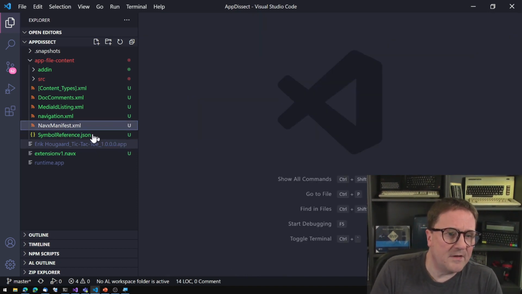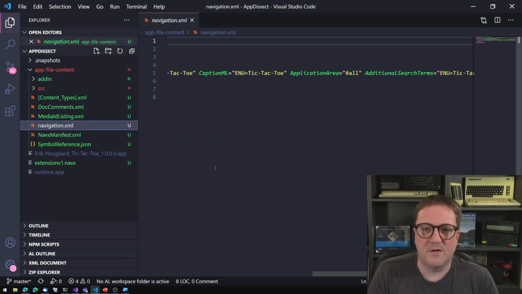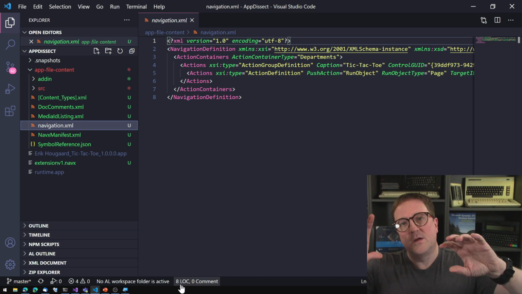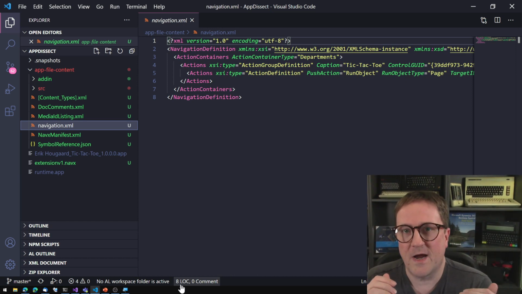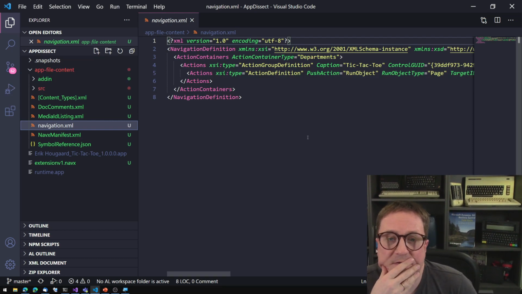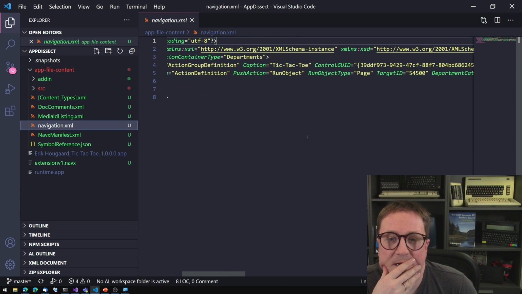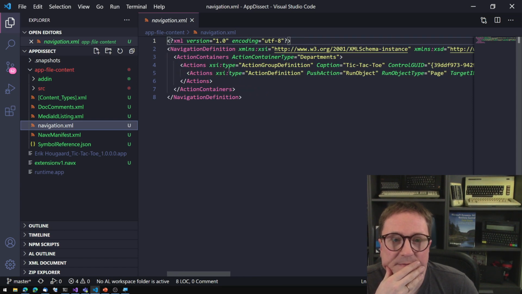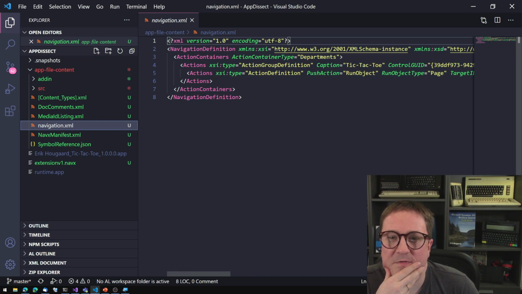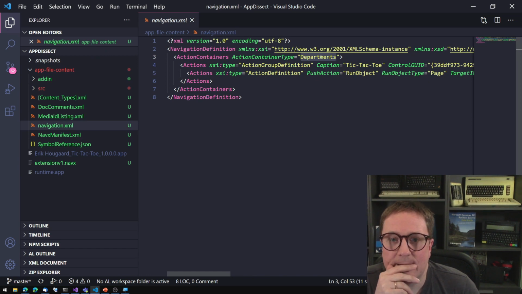Then we have a file called navigation XML, and that one is actually pretty interesting. So you know, when on objects you define a usage category, and you need to also add an application area for that. That actually gets in here. You can see it even has the departments, like you know from the old nav menu. So this is for the departments menu.